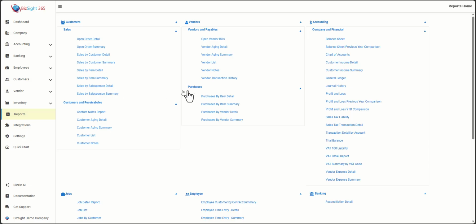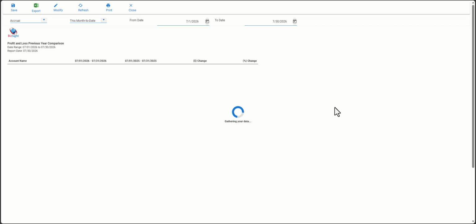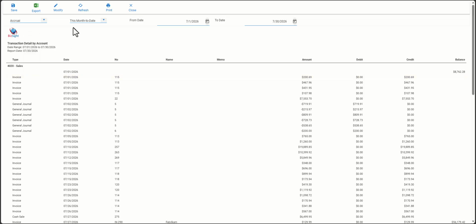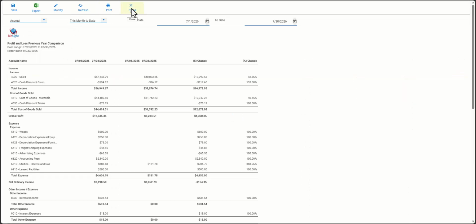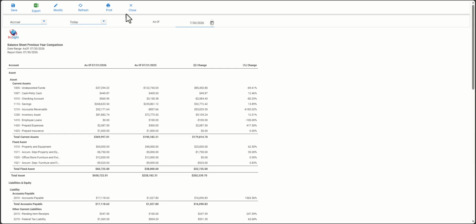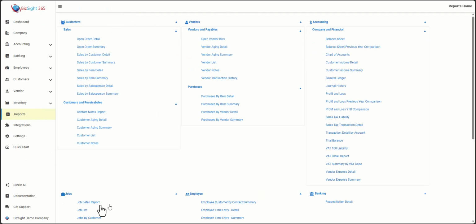Let's go to the accounting side. Let's look at a profit and loss now, and let's do a comparison of this month to last year. So there it is, this month to last year with a dollar value change as well as a percentage change. And if I drill down into it, in this case, I drill down into sales, I was able to get to the sales number. Lastly, we're going to take a look at the balance sheet. Again, we did a comparison and try to wrap it up. And so there's a lot more reports.